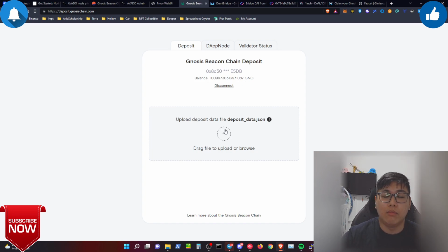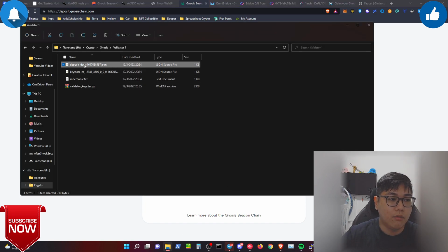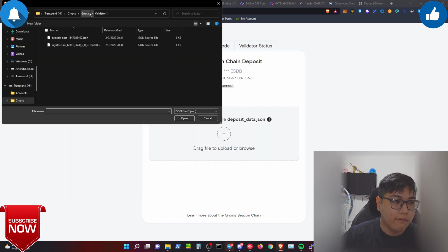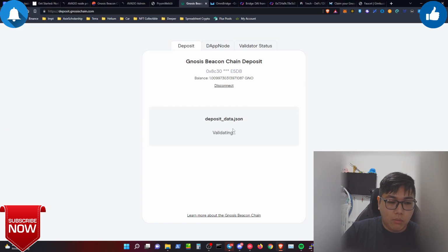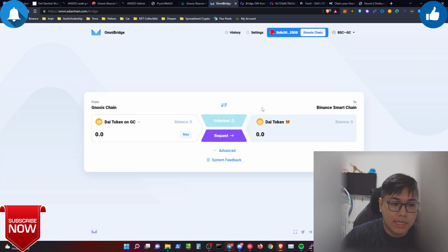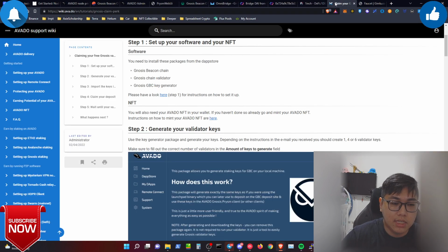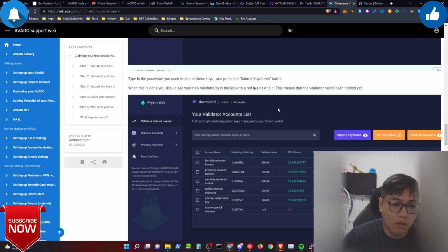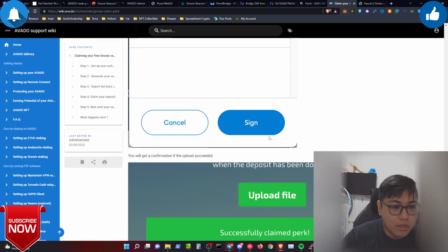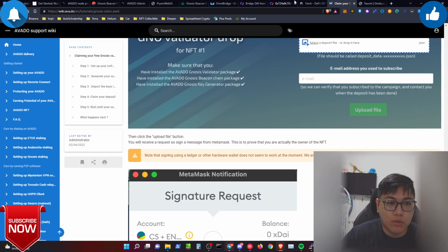Right now it is asking me to upload the deposit data file, which can be found previously, the file you have extracted from your keystore. Just browse it, choose it properly from the folder, and click on deposit. Over here it is going to show you validating, and let it load for a while. Once it is processed, you will see the next page telling you to send the token over here. You need to do a signature.